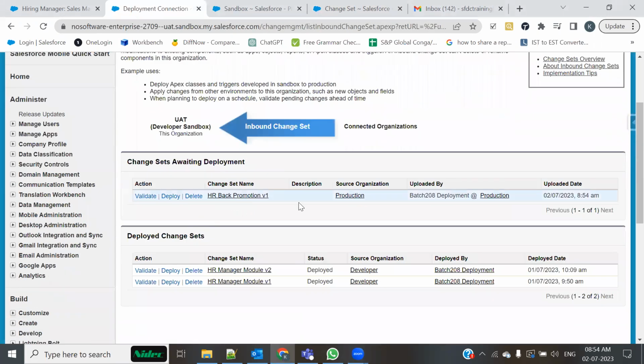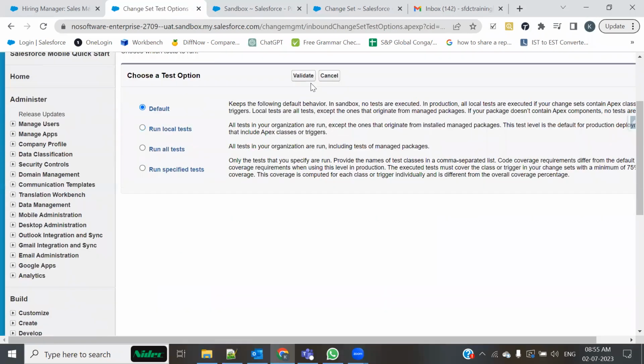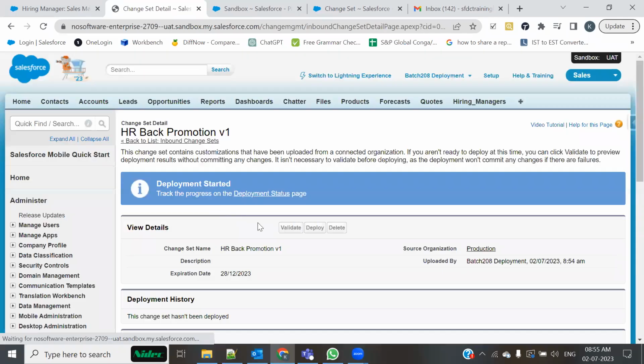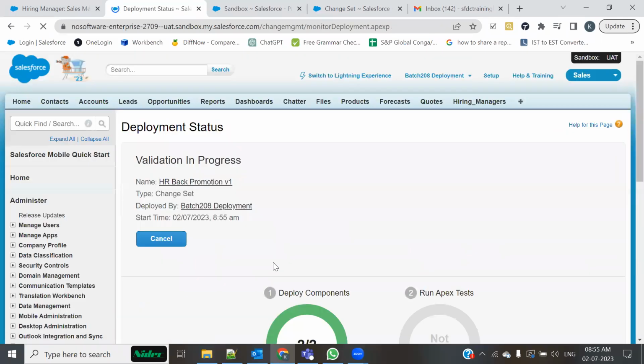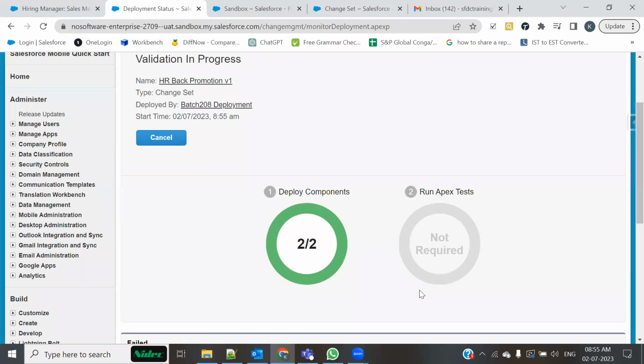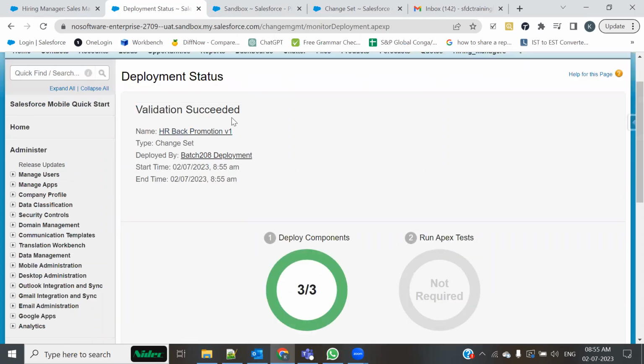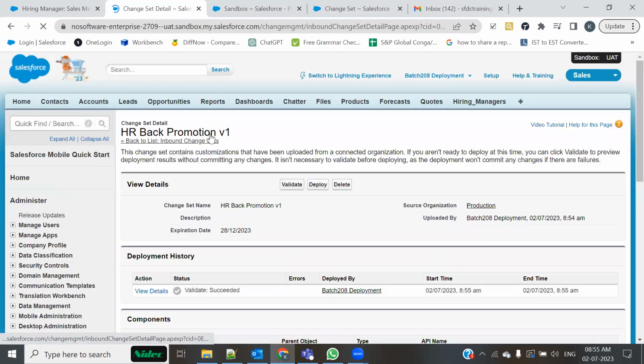सो हमारे पास में बैक प्रमोशन ये चेन सेट आया हुआ, जिसको मैं वैलिडेट करता हूँ. आई सी टू दिस कि मुझे कुछ एरर मिलता है इसमें, या इट इज गुड टू गो फॉर डिप्लॉयमेंट. लेट्स गो विद द डिप्लॉयमेंट स्टेटस. देयर आर थ्री थिंग्स. तीन कंपोनेंट हैं, द फील्ड है, पेज लेआउट है, और प्रोफाइल है. वैलिडेशन सक्सीडेड, वैलिडेशन सक्सीड हो चुका है.